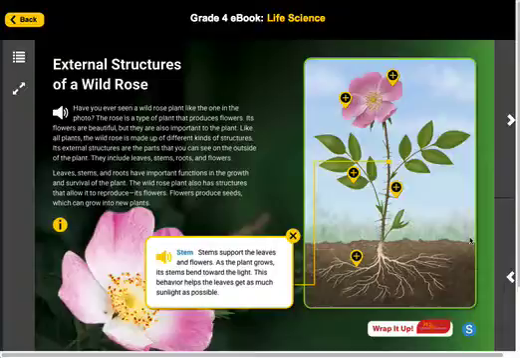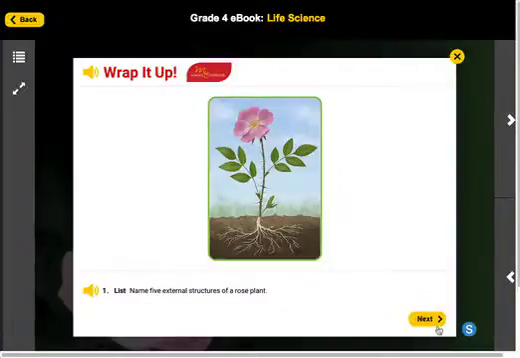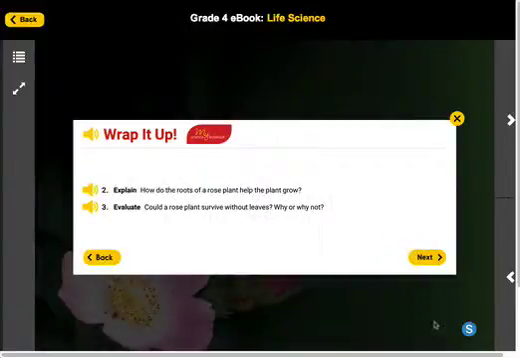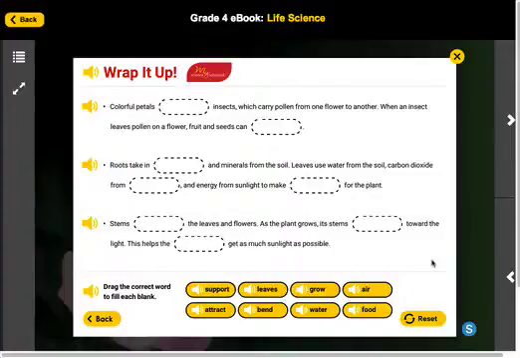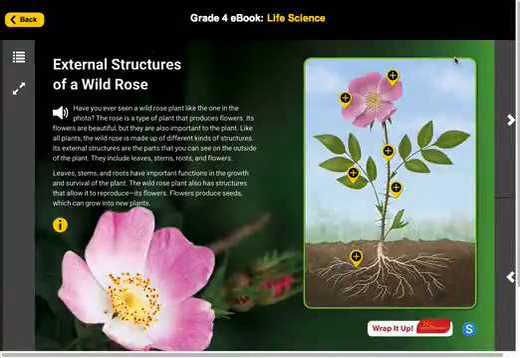The final interactive piece on this page is the Wrap It Up section, which provides content and science practice on what students have learned. When I click on this Wrap It Up, you'll notice that a pop-up box appears where the students should name 5 external structures of a rose plant. And by clicking on the yellow Next button, the student can continue to progress through the Wrap It Up activity. And when they've completed the Wrap It Up activity, they can simply close by clicking on the X in the upper right-hand corner.